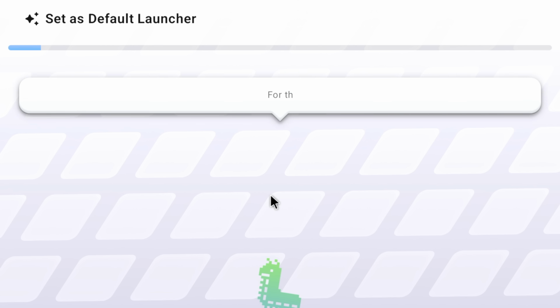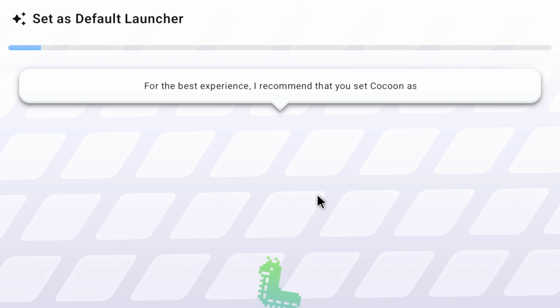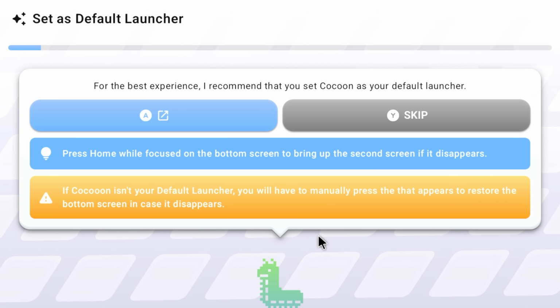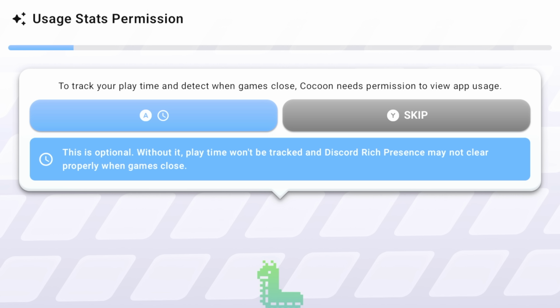So let's go ahead and continue. Next, by default, it wants to set it as the default home launcher. And that's because with two-screen devices, if you happen to not focus on the bottom screen, it can become a bit of a problem. And so if you are using something like the Thor and the Pocket DS, this is something that you could potentially do. For this video, we're not going to do it, especially because I'm setting this up on a single screen device.